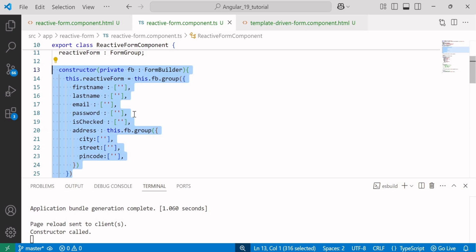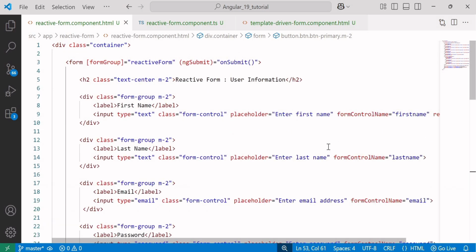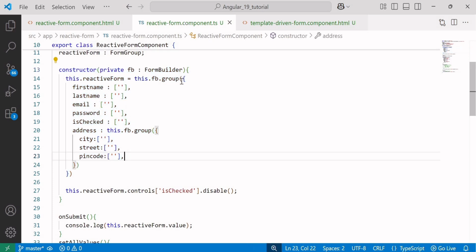But either way, whether using form builder or form group, the template code remains the same. So it means we can switch to form builder without making any changes to our template. Okay, so I hope you understand the use of form builder. Now let's move forward and learn about the third building block of Angular forms called form array.